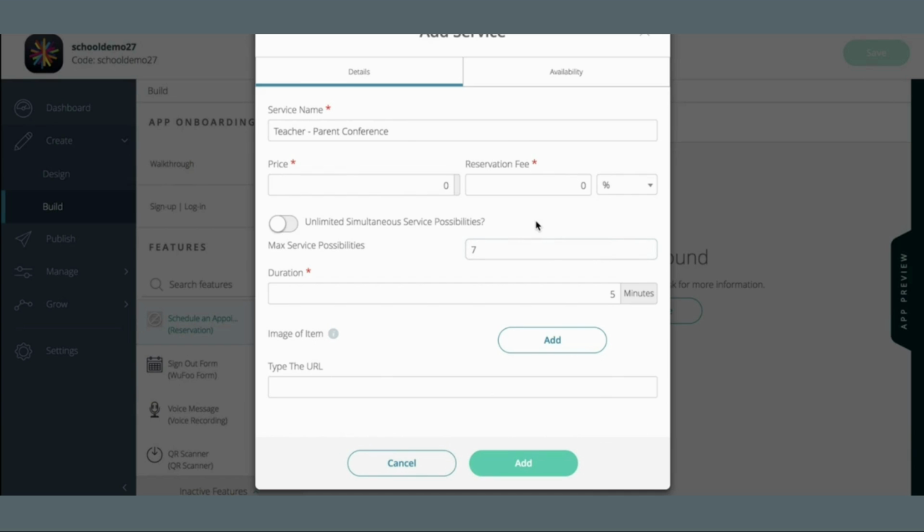Now, out of the 14 possible appointments that we could schedule for this location at any given time during the day, I can only have 7 of them be a teacher-parent conference. So the duration is going to be 30 minutes. I can add an image of the item if I want to. I can also type in the image URL.